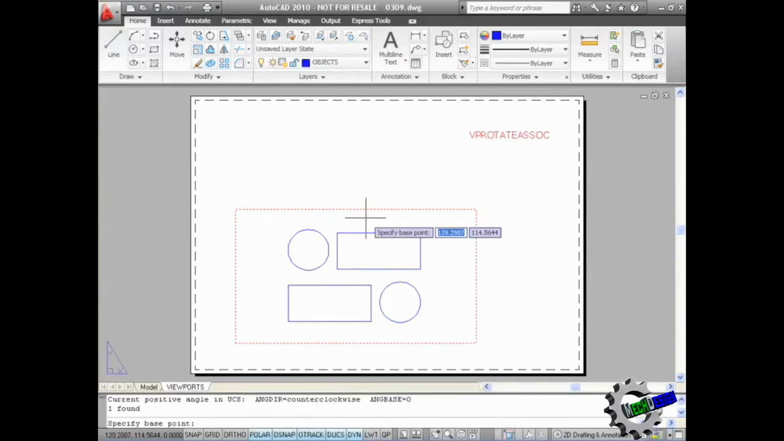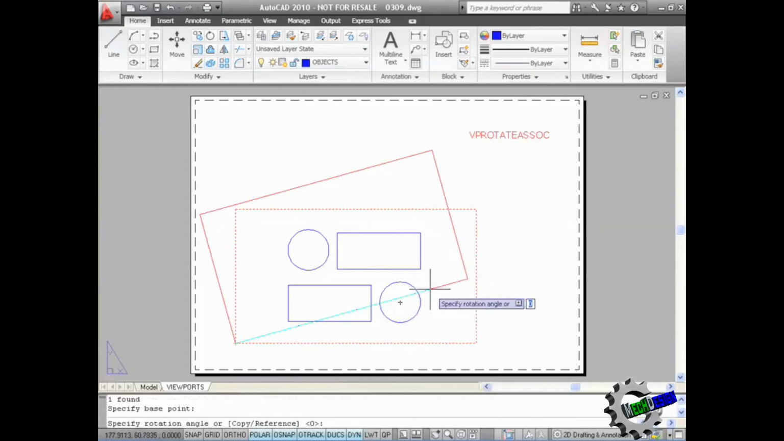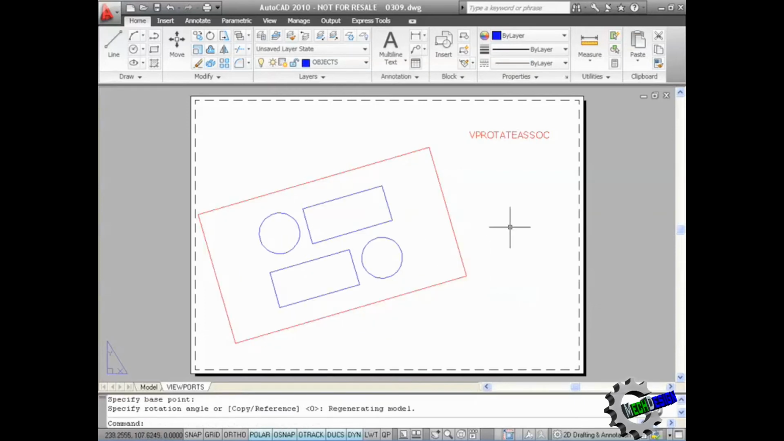It asks me for a base point to rotate from. I'm going to pick the bottom left endpoint snap there, left click, and now I'm going to rotate the viewport upwards just a little bit, not much, to about there, and left click again just by using the mouse. Notice with VPROTATEASSOC set to 1, the objects inside the viewport also rotate. So the view through the viewport into the model space also rotates.